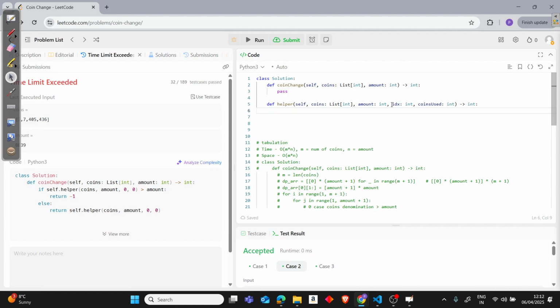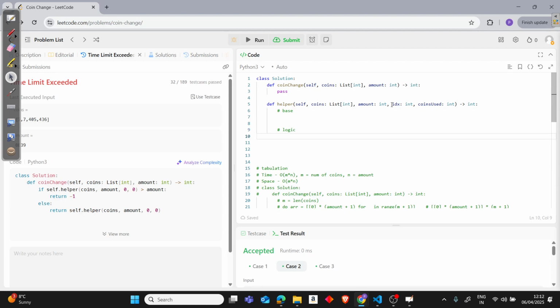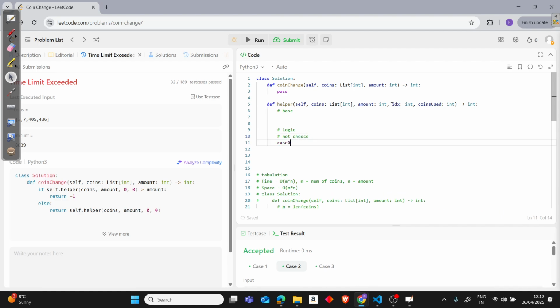So these two things are needed, and we know that when we code recursion, we have two cases, base case and the logic. Now we always write logic first. So firstly, let's have the not-choose case. Let's call it case 0, when we don't choose.